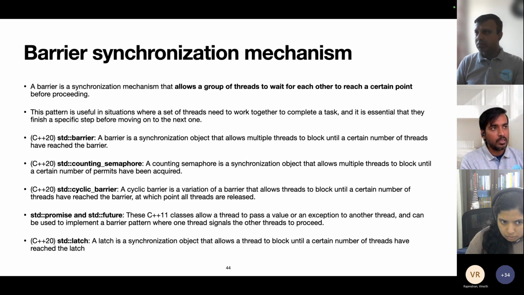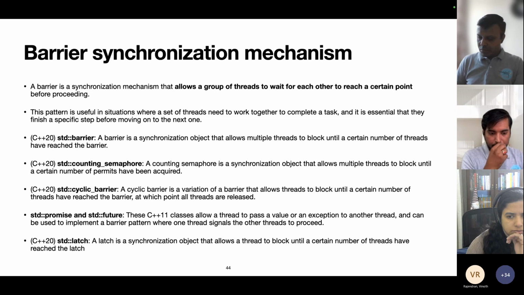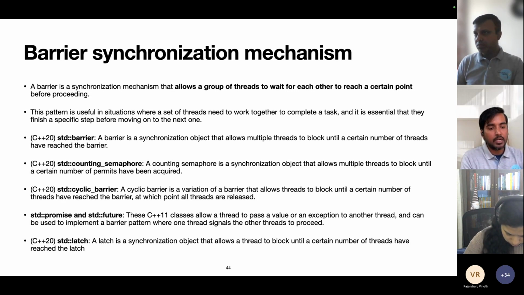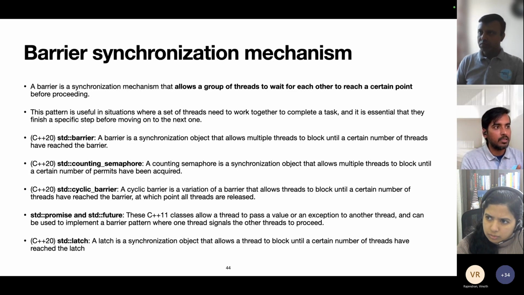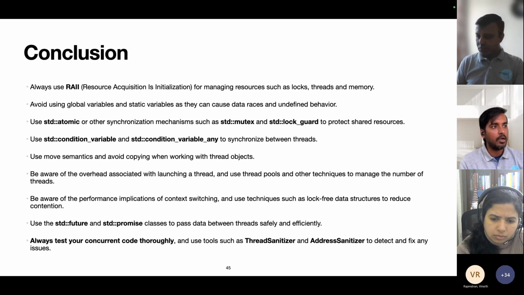Another synchronization mechanism is the barrier, where you allow multiple threads to do some activity on the resource, or let them reach some point, and after that you will do something different. So it's not only one thread at a time, maybe 5 threads. You are allowing 5 threads at a time to work. You can use this in C++20. We have counting semaphore, barrier, cyclic barrier. Today we'll not go into those things, but there are these things which you can use to achieve this kind of scenario. With this, we are coming to our conclusion, and we are at the end of our talk.